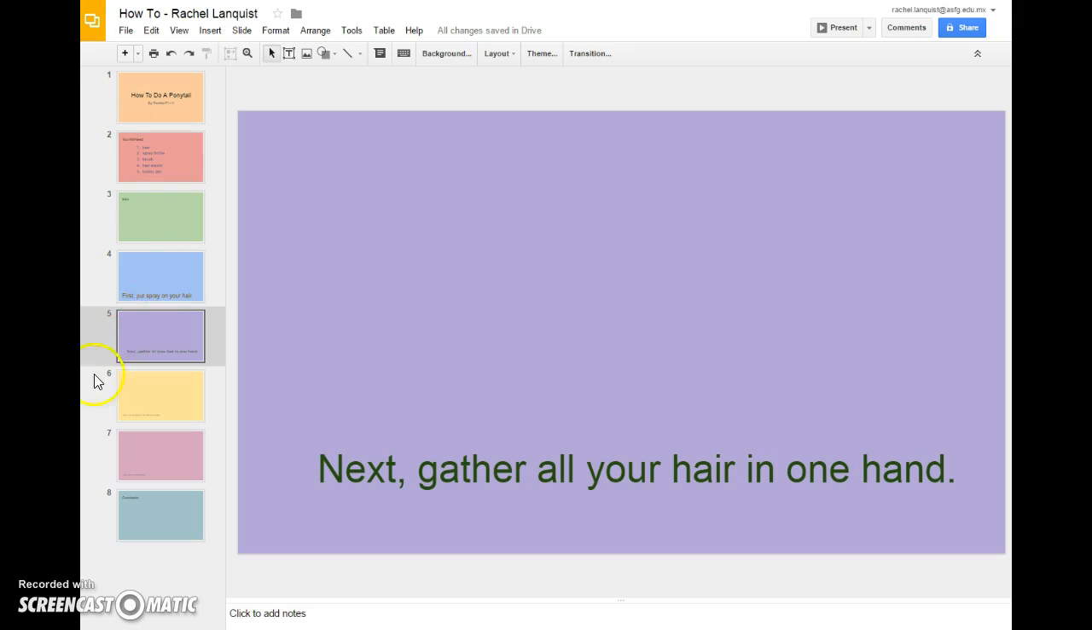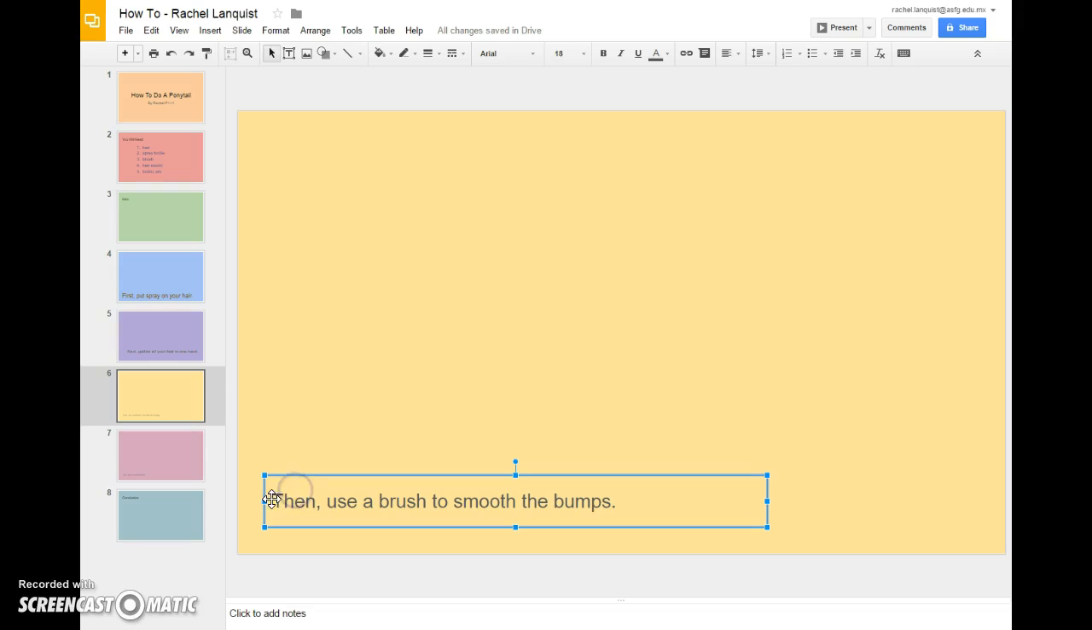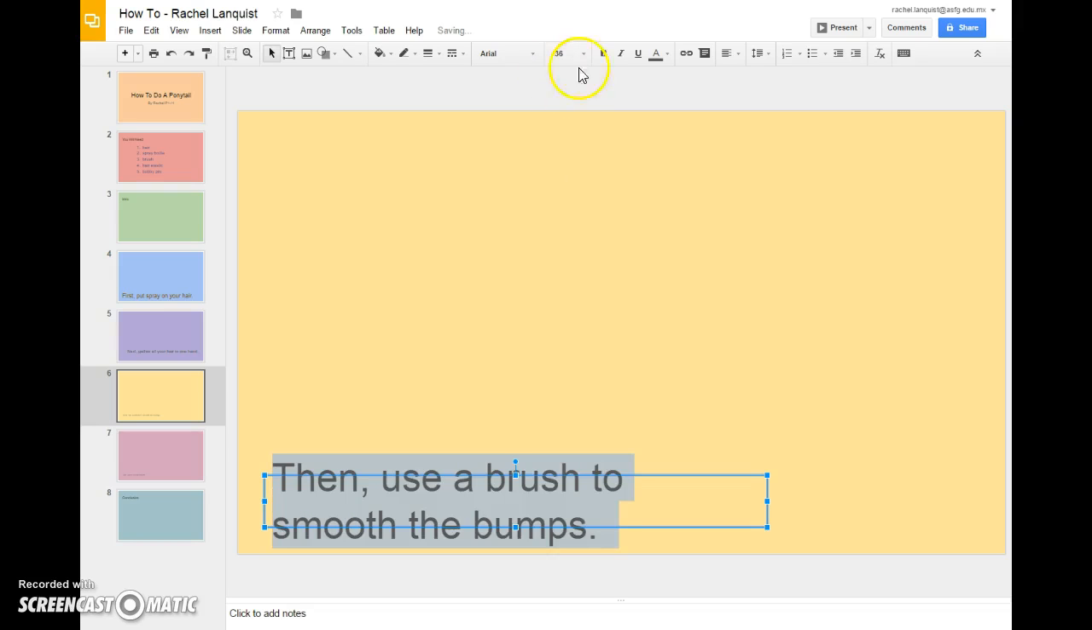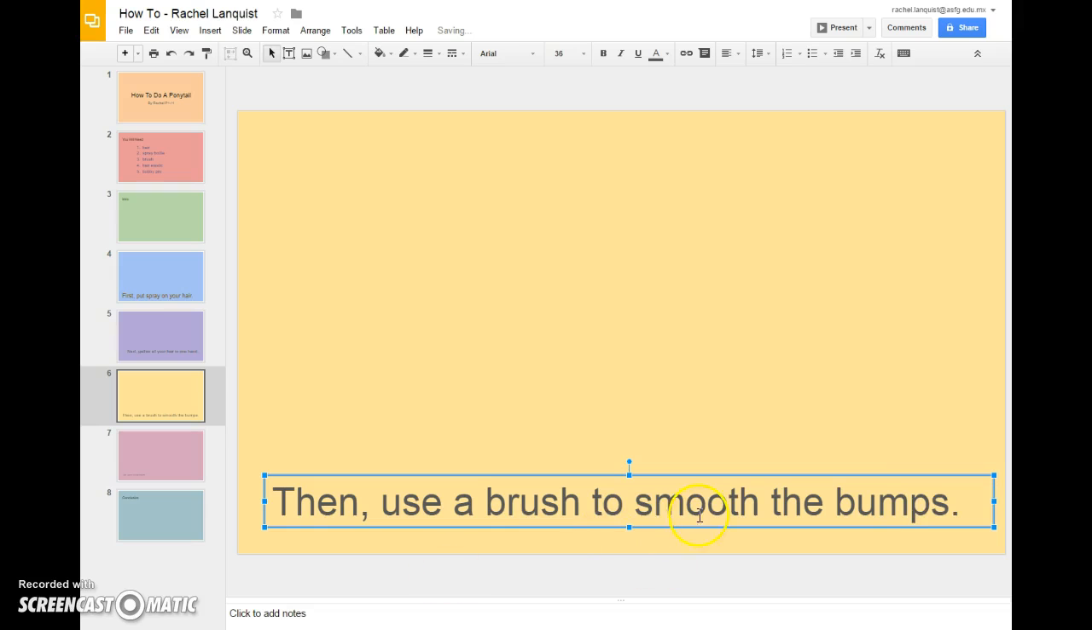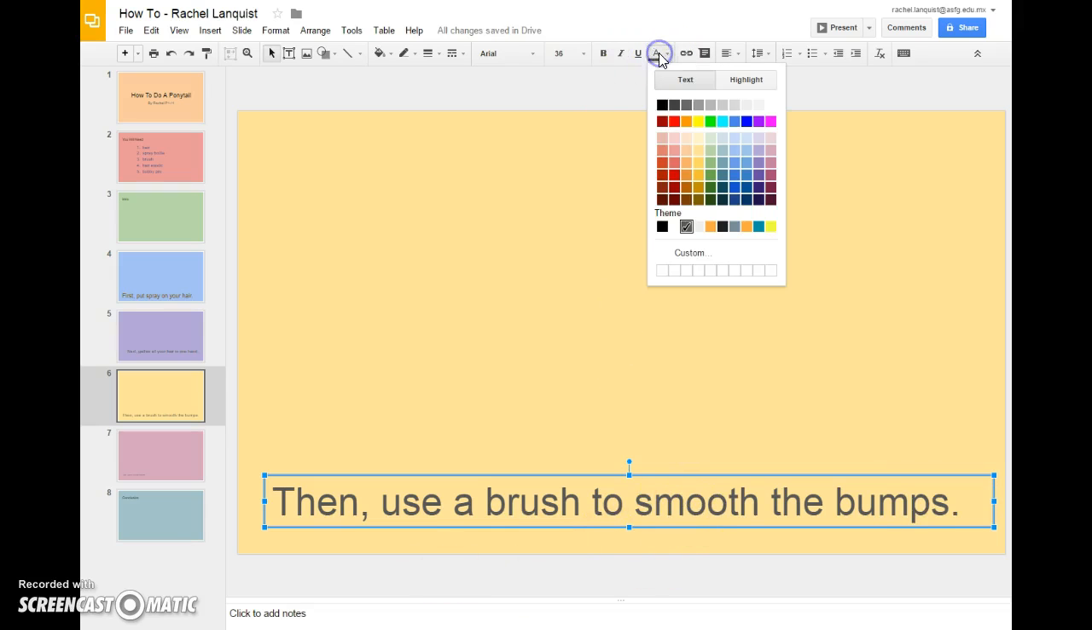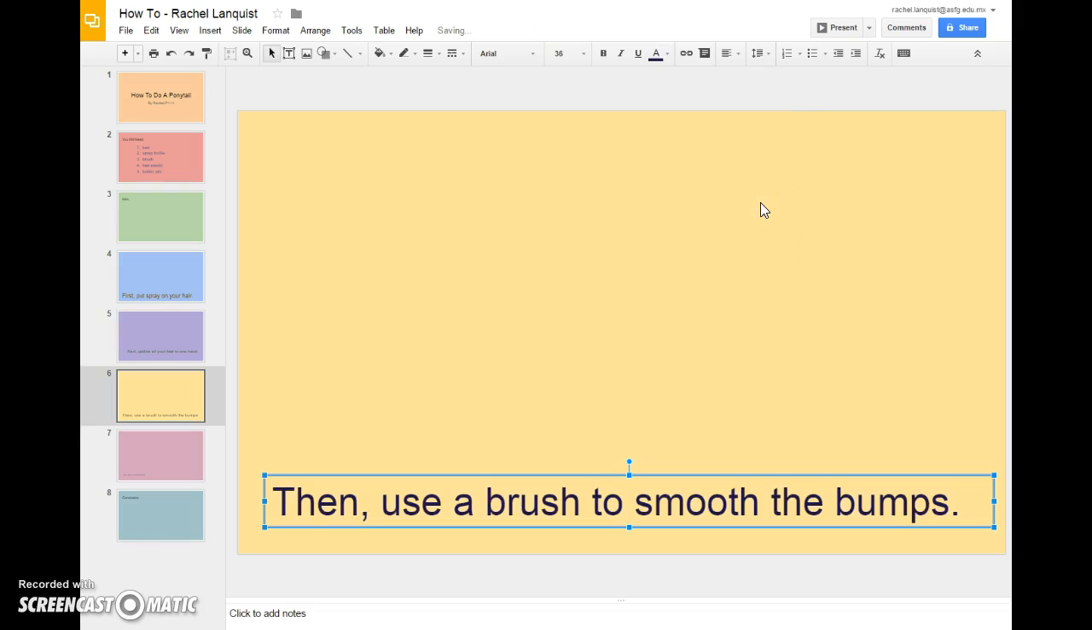Okay, I'm going to do the same thing with the next step. So I'm going to click on 6, click on the words, click, hold down to highlight. I'm going to make the size bigger. And I need to pull it out so it's bigger if I need to. Click on the A to make the color. And now I'm ready for the next one. Go ahead and do your next step.